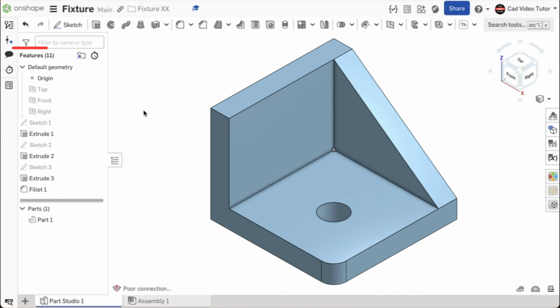Looking again at the feature list. All of the sketches and features are listed in the order that they were created. Any of these items can be opened by double-clicking on them. They can then be changed or edited to make revision to the model. Below the feature list is the part list. All of these features have been combined together to create this part.